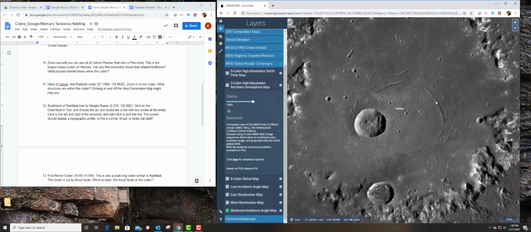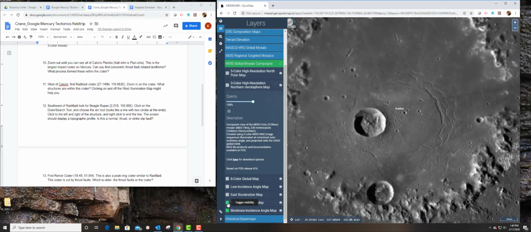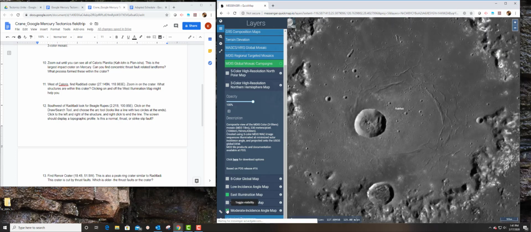What are the structures within this crater? So what I want you to do is ask yourself if these are negative topography or positive topography. Okay, hopefully you said negative topography. Those are little down-dropped regions. So these are normal faults. And clicking on and off the West illumination map might help you. So under MDIS Global Mosaic Campaigns, click on West illumination map. Sometimes the west illumination map, where the sun is coming in from the west, can help people see this a little bit more sharply. East usually muffles things, but here I think the east makes it look a little bit better. Okay.